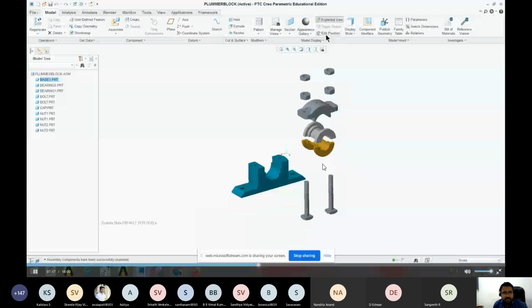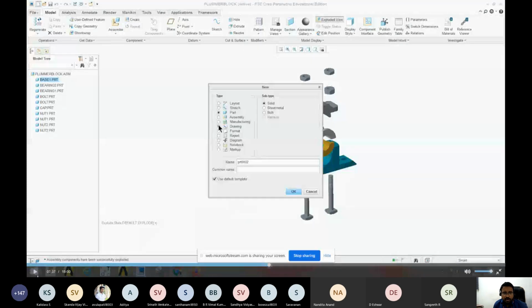So you go to file, new file, drawing. Now we are going to create the drawing. So file, new, and we are not going to do sketch or part; this we have done already. What we are going to do now is a drawing, to represent this solid model in the drawing sheet.